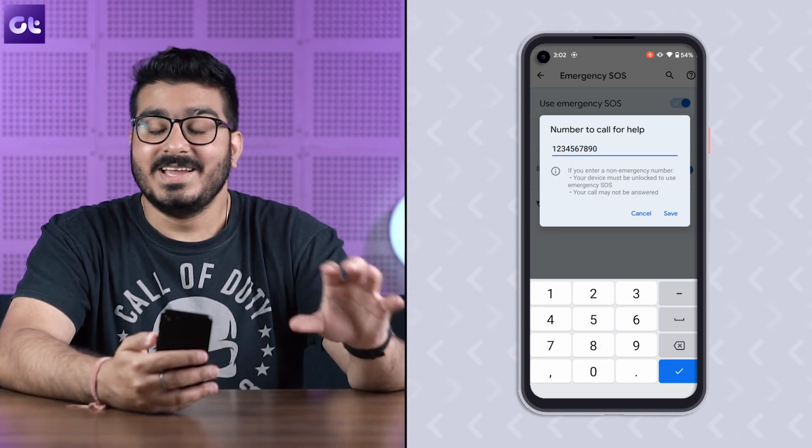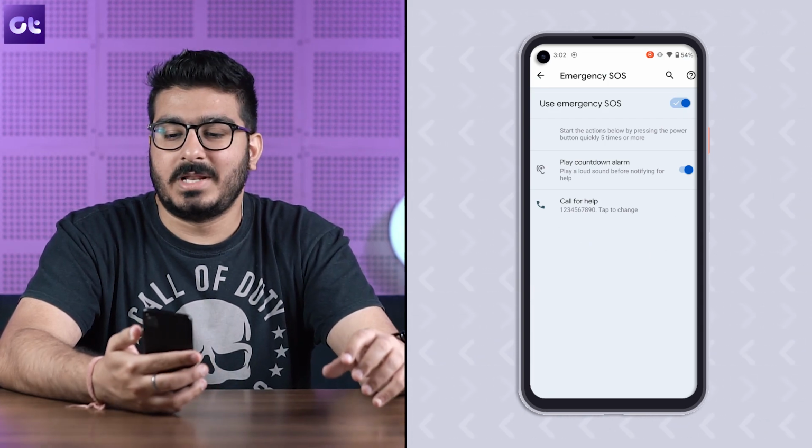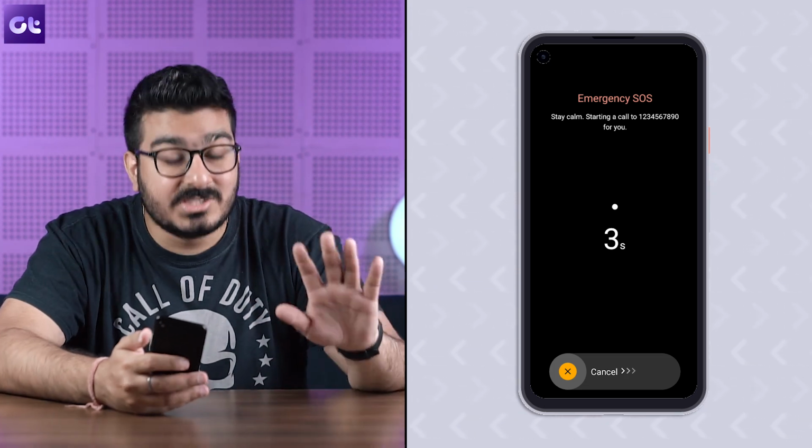And here's the thing. Apart from other apps that let you tap the power button and it'll just call 911, this one actually allows you to set your custom number. And yeah, it's a far more convenient feature to have.